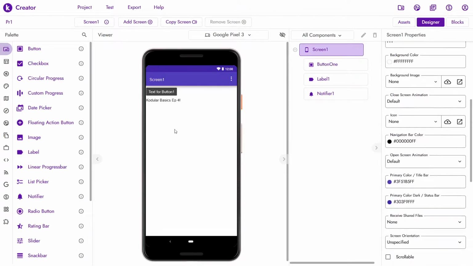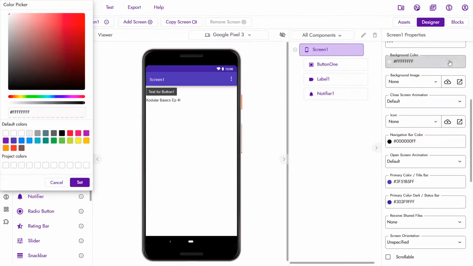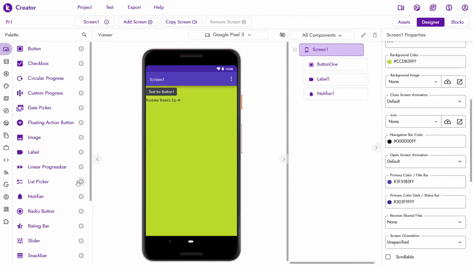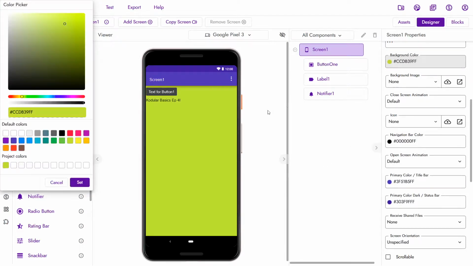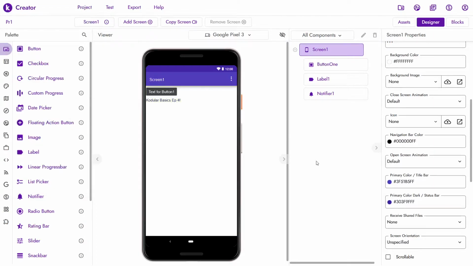Background color, it controls this color. So if I were to make this lime, you'll see that the screen is on lime. I'll set this back to white because a lime screen doesn't quite look good in my opinion. But of course it depends on what components you have on screen, and lime doesn't complement the default button and the default label. With some other stuff on screen, it just might look good. The only way to find out is for you to go and experiment with it.